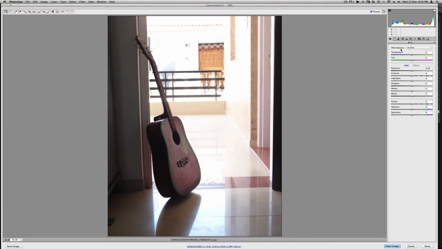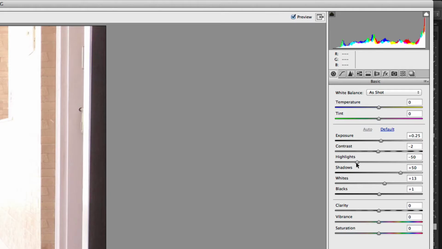So let's try the auto first and see what happens. Okay, by clicking auto, I think what it does is it gives a little bit of light in the foreground as well. So I think it's okay to use auto, and then we'll do some manual adjustment. All right, so let's see what we can do.